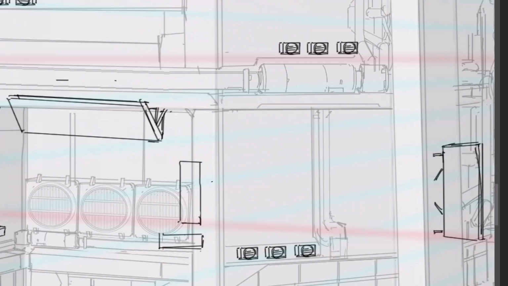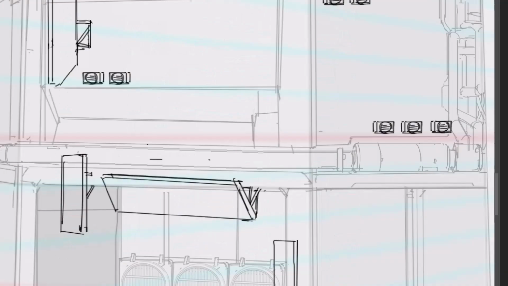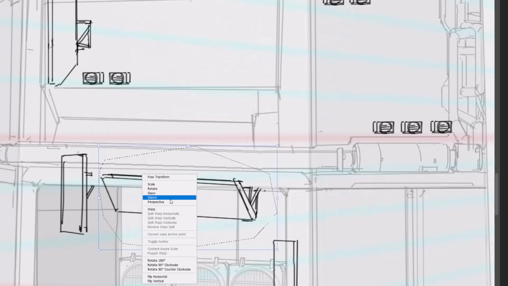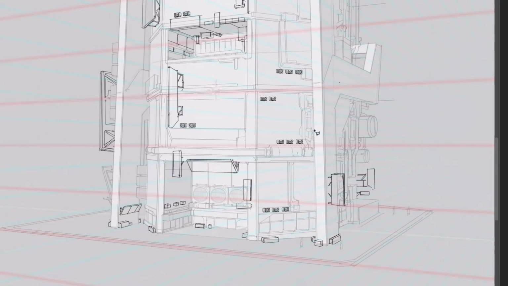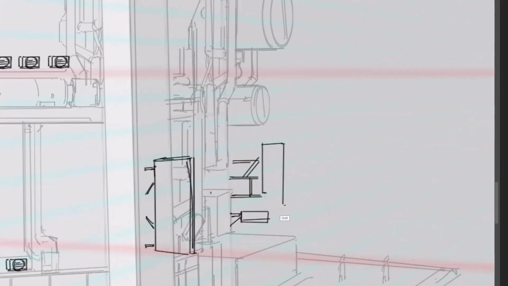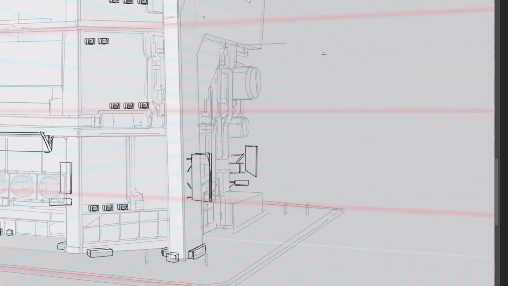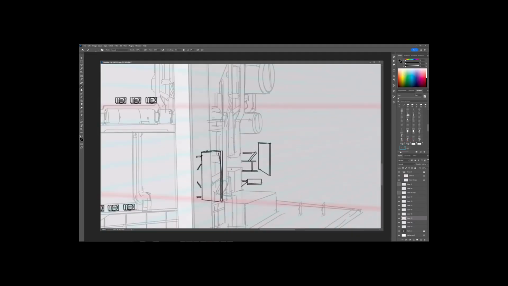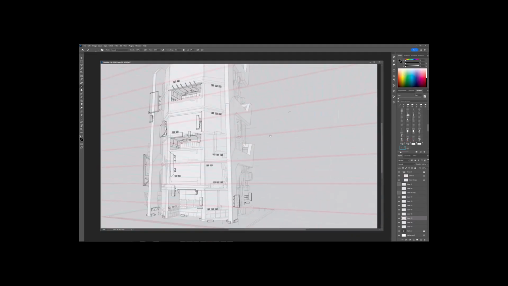Going to go ahead and add in more signage in the front, fixing the perspective of the front sign. Checking to see my layers are all organized. I'm going to go ahead and combine it all together.